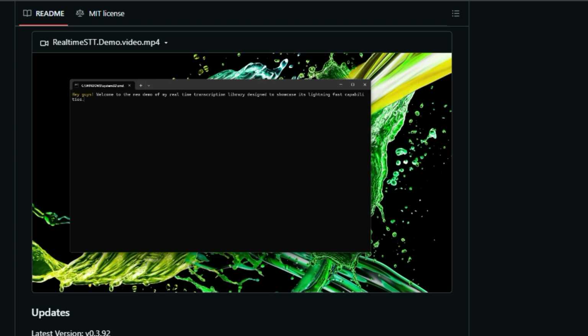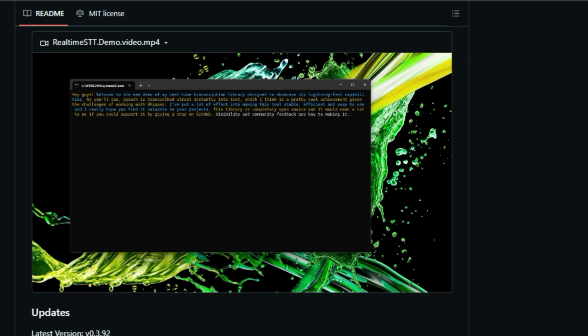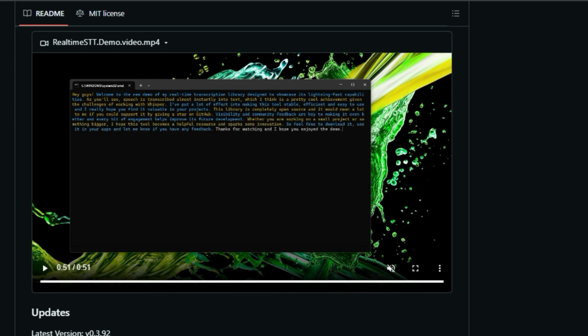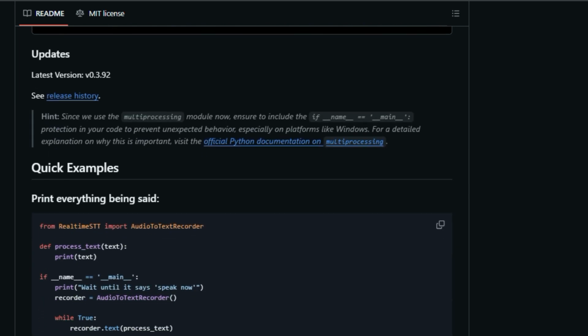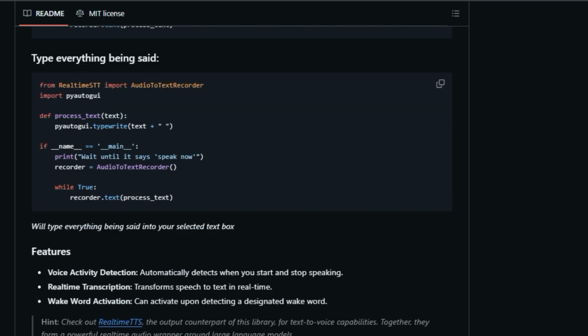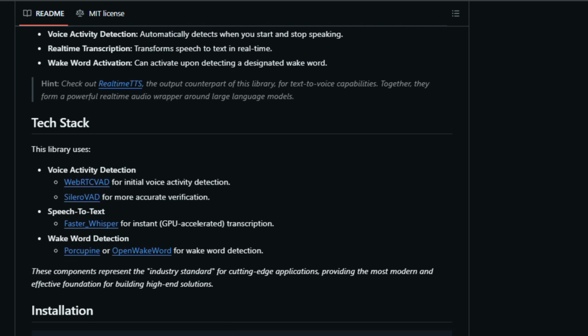One of RealtimeSTT's most unique features is its use of advanced voice activity detection. It employs WebRTCVAD for initial detection and Silero VAD for more accurate verification. This ensures the library accurately captures speech while minimizing unnecessary background noise. For the core task of speech-to-text conversion, RealtimeSTT uses Faster_Whisper, known for its speed and accuracy, especially with GPU acceleration. This means you can expect real-time transcriptions even on resource-constrained devices.